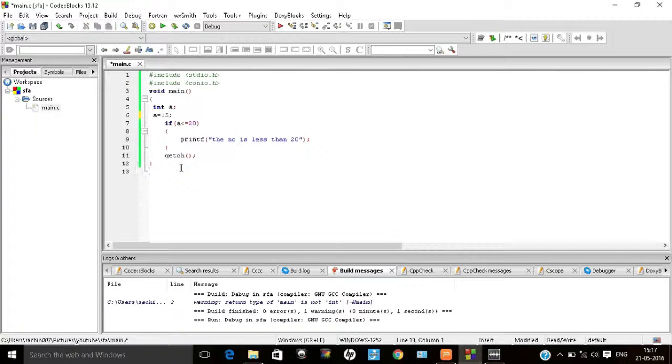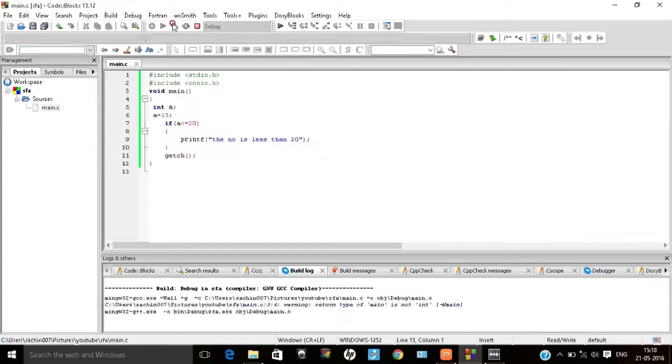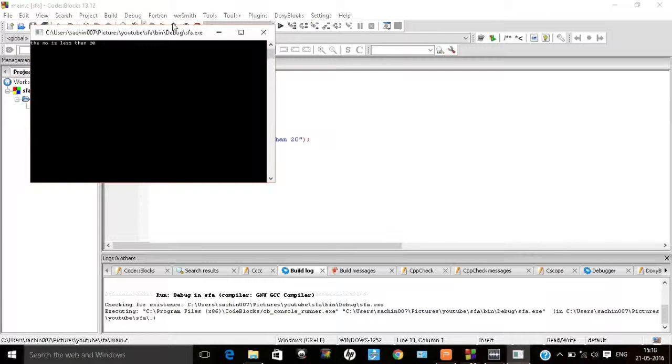So let us run this program. It should print as this condition is satisfied, as the value of a we have given is 15, and the condition is that a should be less than or equal to 20. So the printf, the number is less than 20, should be printed. So let us see. As we are seeing, the number is less than 20 is printed.